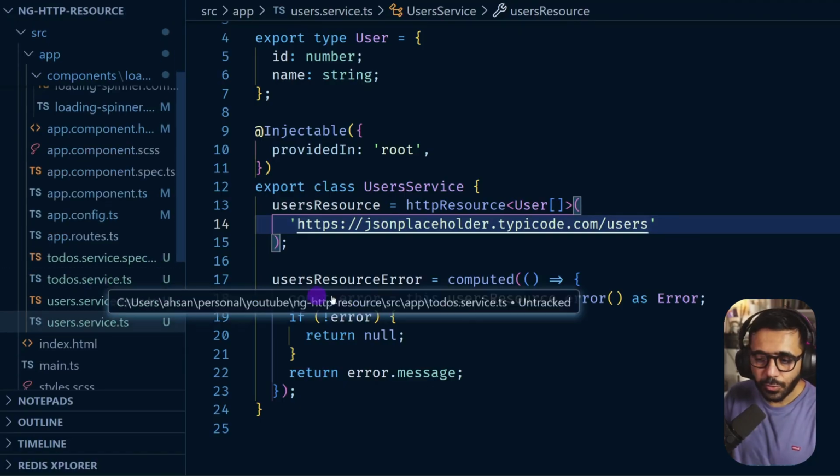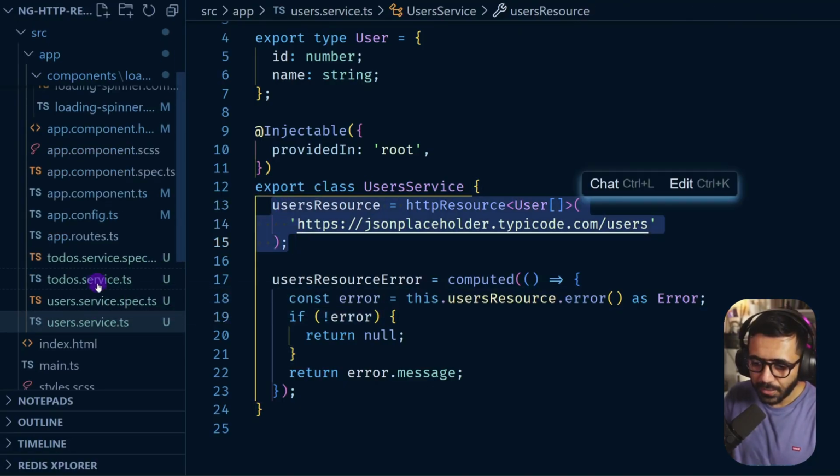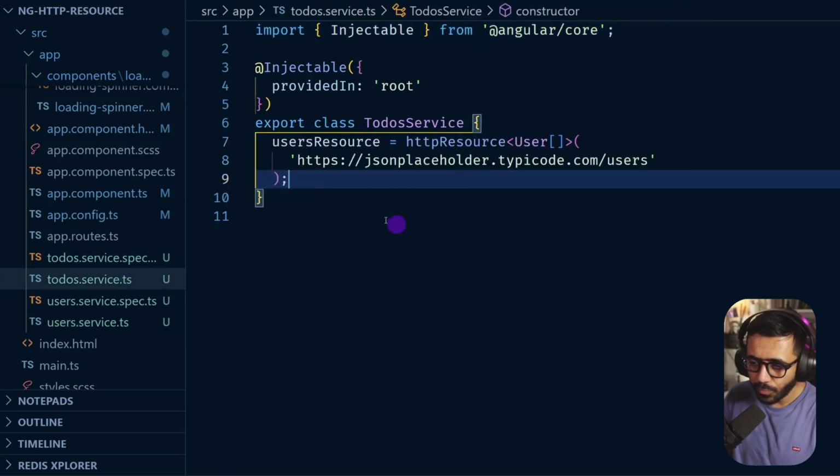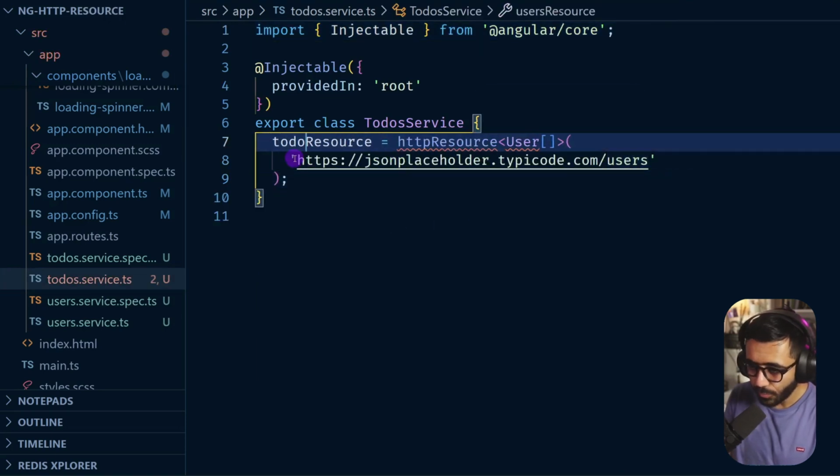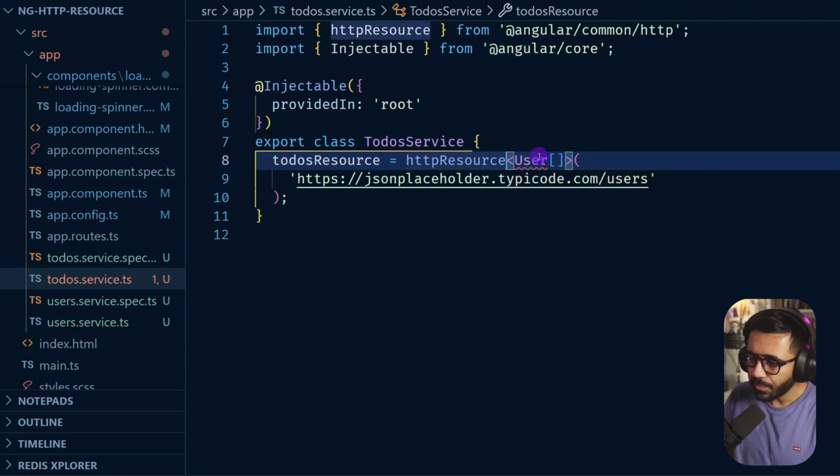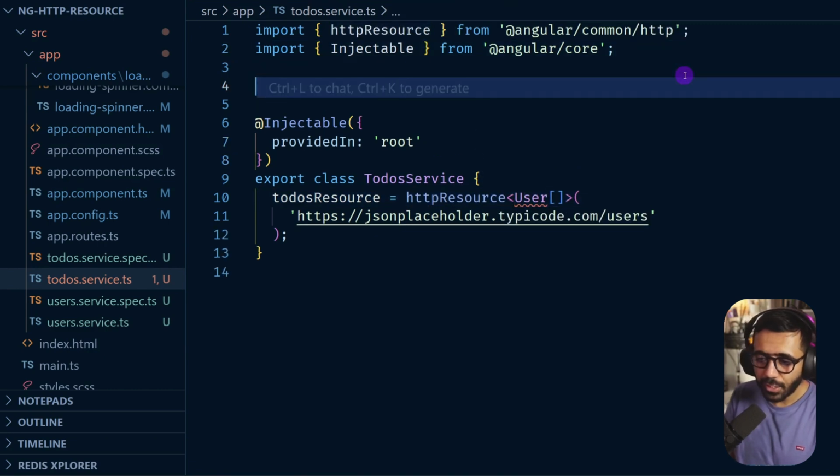Now let's talk about the to-do service. So what I'm going to do is I'm going to actually copy this. I'm going to go to to-do service, and I'm going to go and do it like this. So we can say to-dos resource, and here we need to import HTTP resource, and instead of user, we are going to actually use the type to-do.